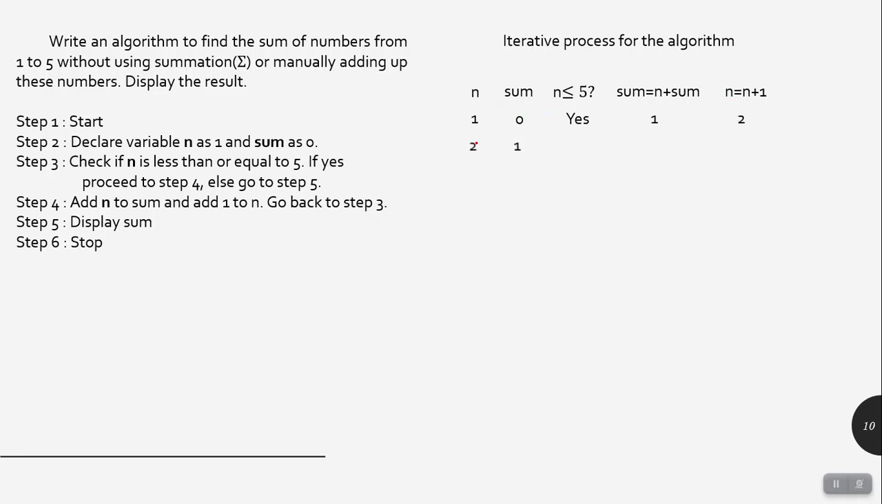Okay, so let's check if n, which is equal to 2, is less than or equal to 5. Since n is less than or equal to 5, it's yes. And then again, we will add n to sum. So n now is 2 and sum is 1. So I mean to say sum is equal to 2 plus 1, and that is 3. And then n is equal to 2, we will add 1 to n. So that's 2 plus 1. So now the value of n is 3. So we'll just place it in here in our first two columns.